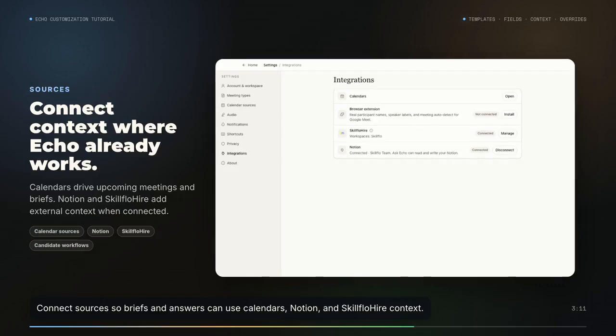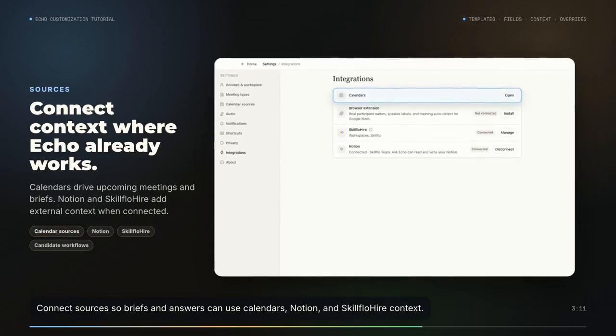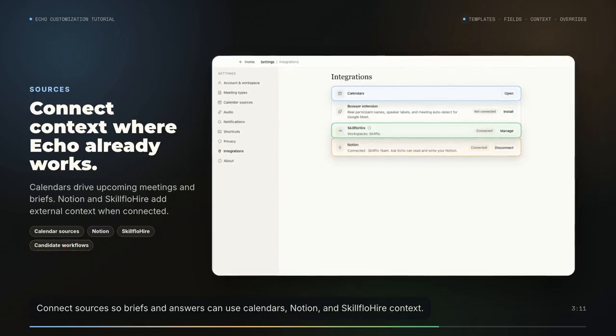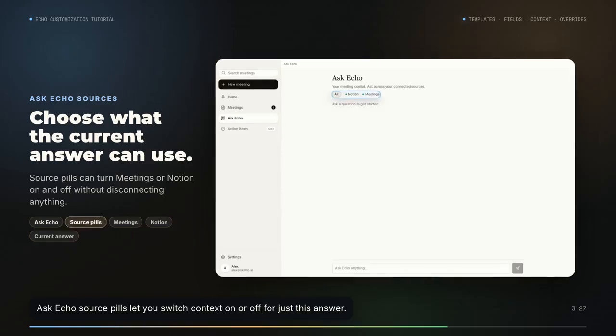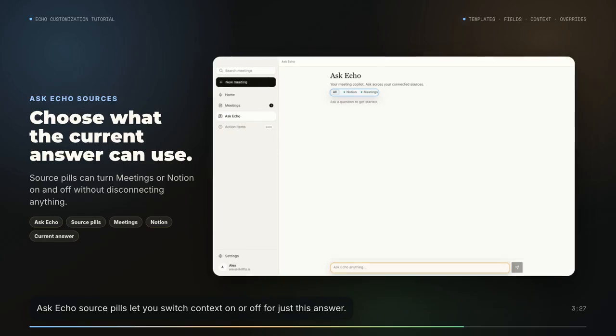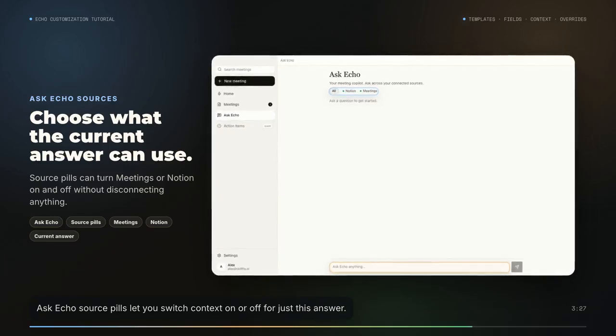Next, connect sources. Calendar sources power upcoming meetings and pre-call briefs. Notion can be available inside Ask Echo. Skillflow Hire adds hiring context for candidate workflows, including selected workspaces and candidate data when it is connected. Ask Echo has source pills too. Leave meetings in Notion on when you want the full picture, or switch one off for the current answer. It is a quick way to say, answer from meeting history only, or answer from the workspace only.